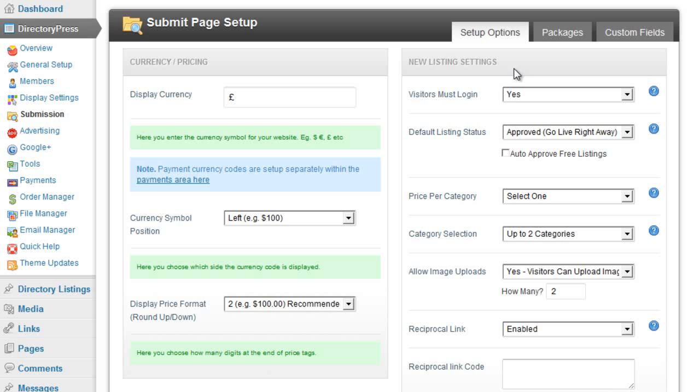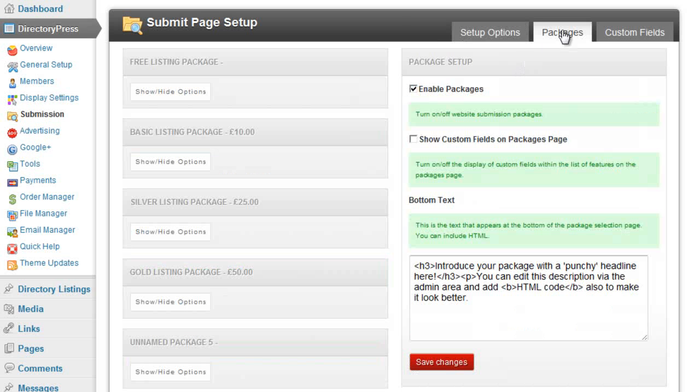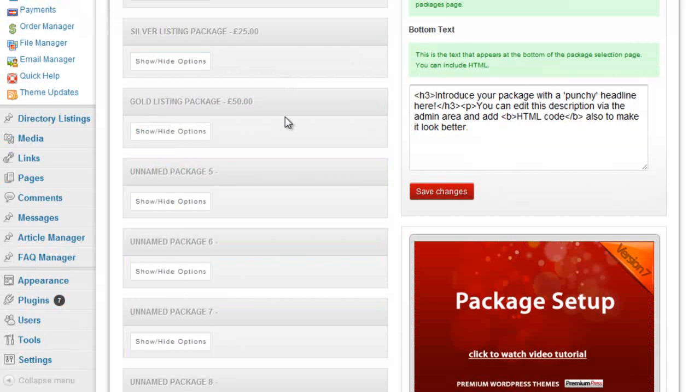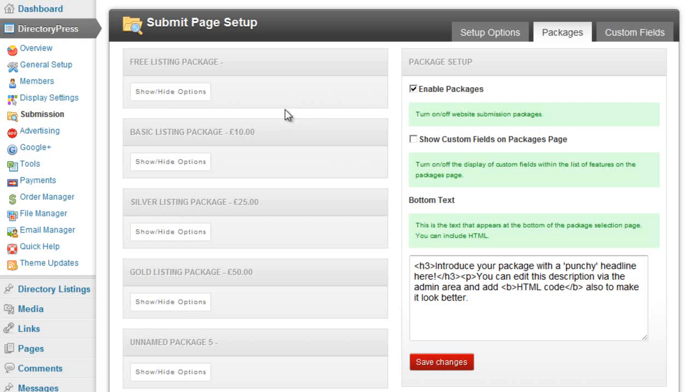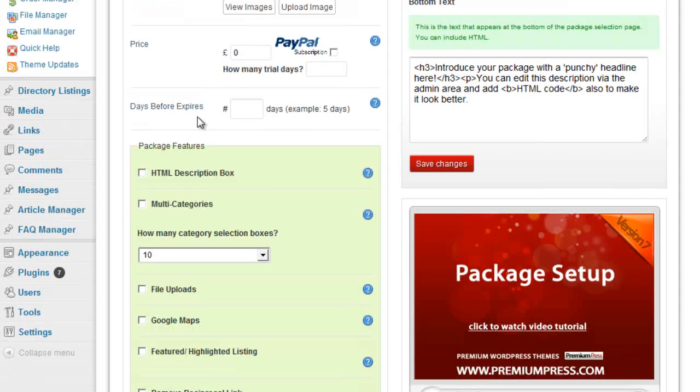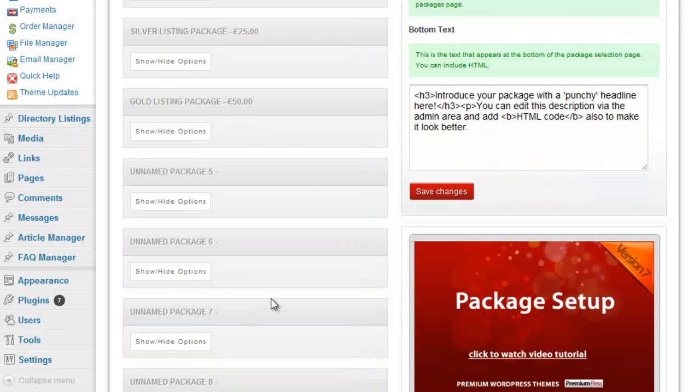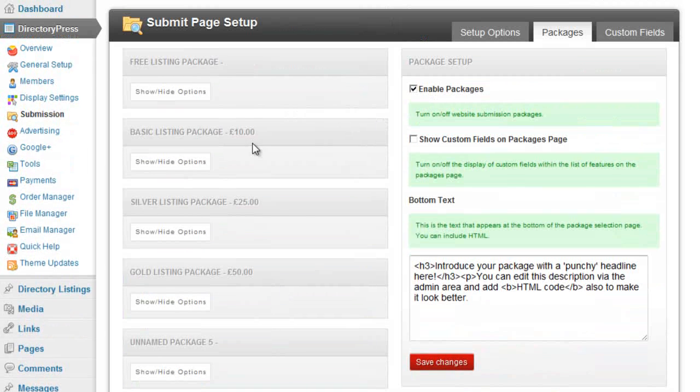Here you can see the Packages tab at the top right. Now, by default there are up to 8 packages built into the theme, so you can set up to 8 packages. By clicking on any of the packages here, you can then set up the options for this package. Now, if you've not yet enabled the packages or you cannot see this package display, it's because you have not turned on the package display here.